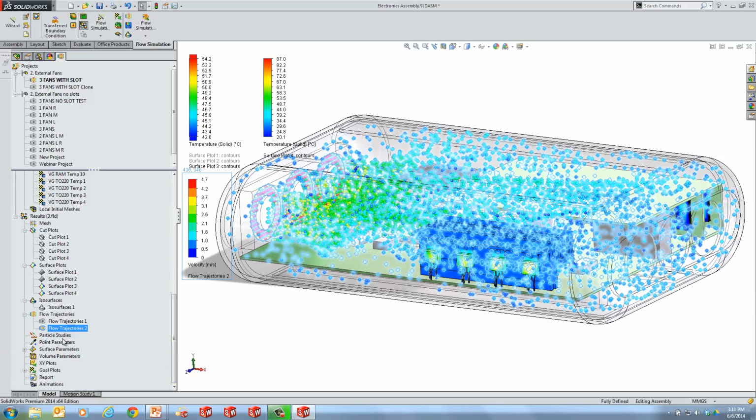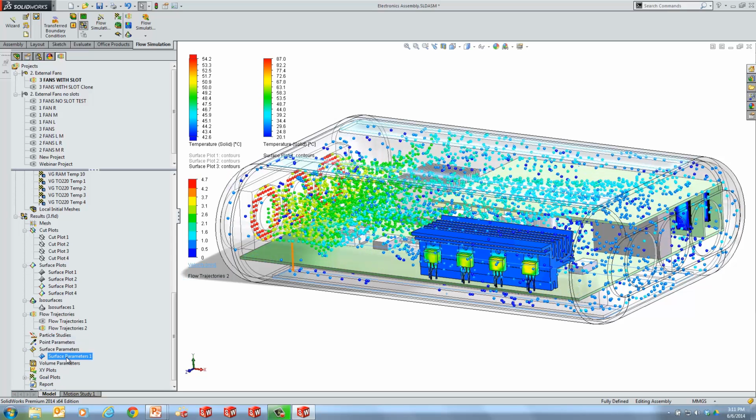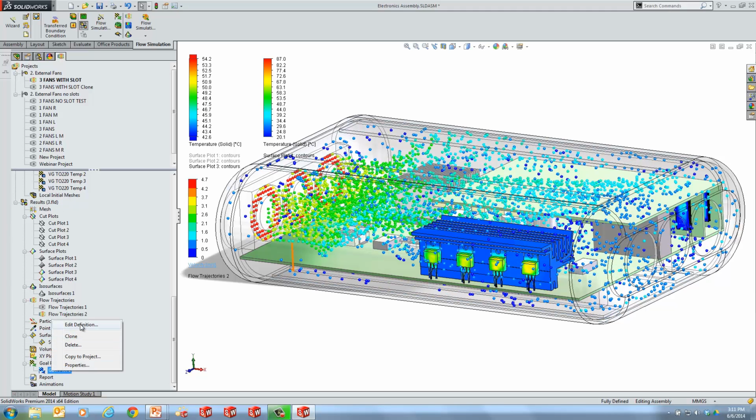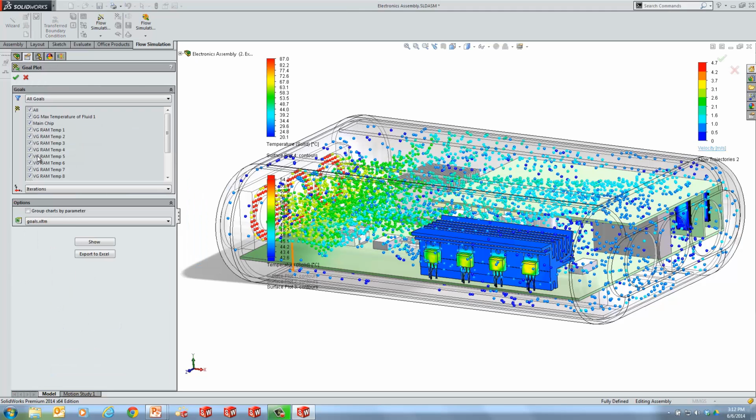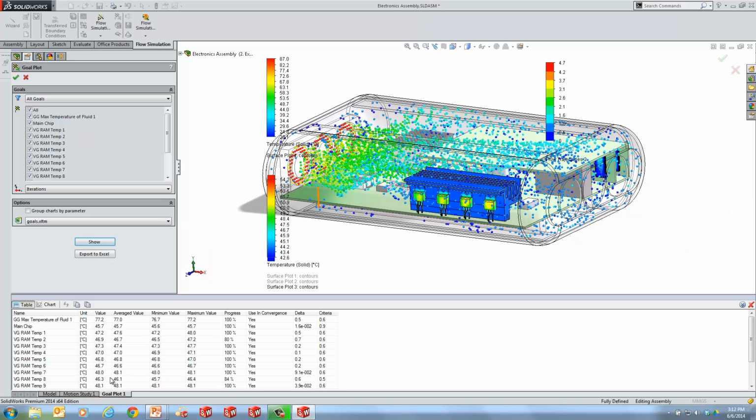Move down the list a little bit. You can do particle studies where you introduce, like, sand or dust into the scenario and find out where it would collect or where it would end up. You can look at surface parameters. These are basically just like an Excel table of what the temperature is or something like that. Goal plots are the easiest, so by specifying your goal, you're also telling it what you want to be able to look at after. By showing a goal plot, I could say, let's just look at all of them, either show them in Excel or just show them in the box down at the bottom.